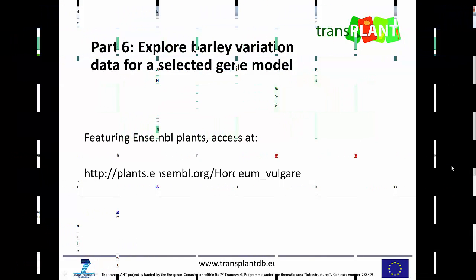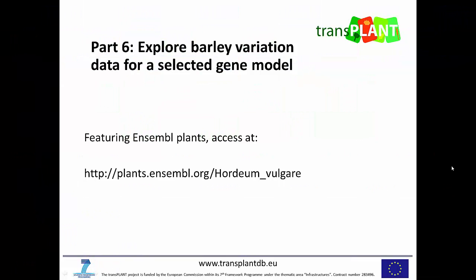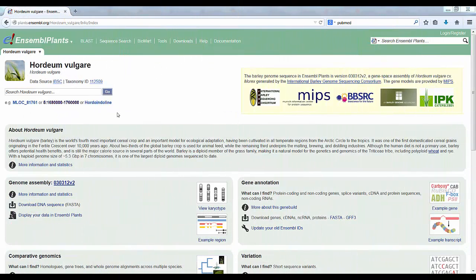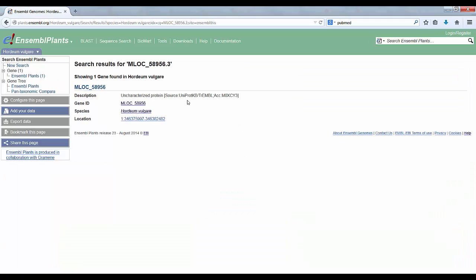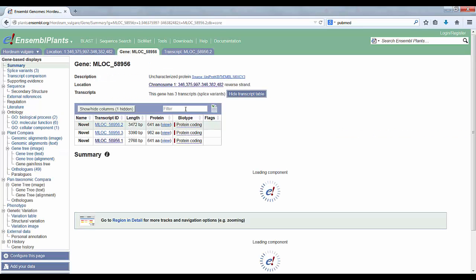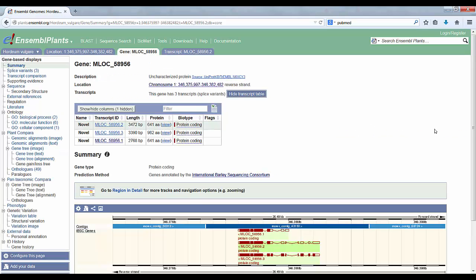Okay, so in the next part of the tutorial we are going to explore the Barley variation data for a selected gene model within the PLANTs ensemble instance. And for that we are visiting ensemble PLANTs, the Barley instance. We are entering our gene model that we always had before. We search for it, and we end up at the search results for that one here. So we are clicking the gene ID that we found, and we are accessing the gene report in ensemble PLANTs.